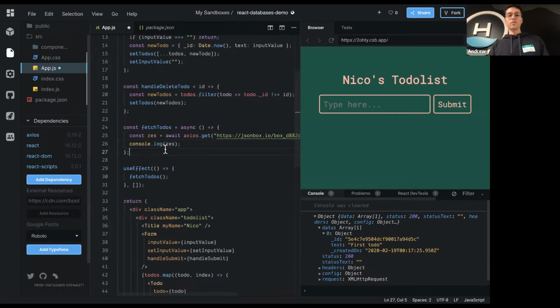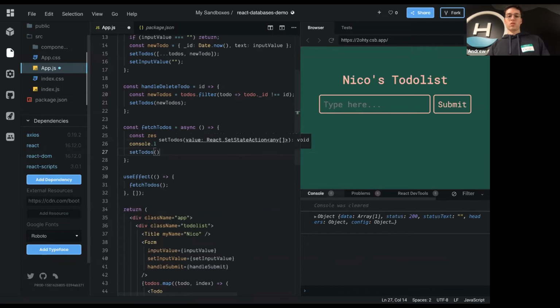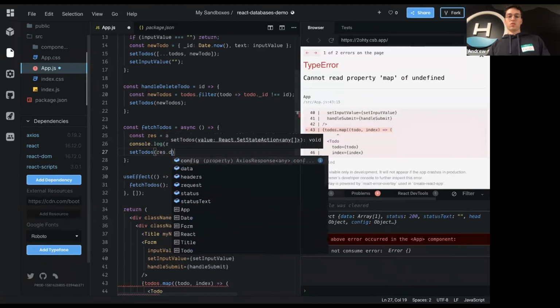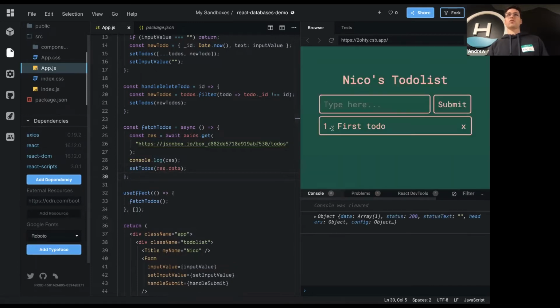Instead of console logging, I actually want to set the to-dos to this data array. So if I do setTodos to res.data, and I refresh here, all right, we got our first to-do from a database in here.